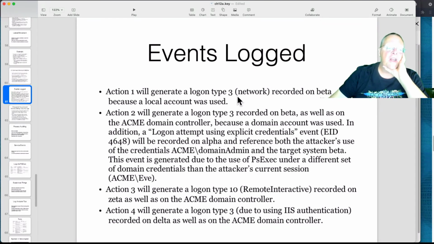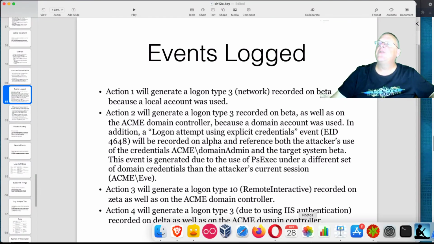So here's a login type 3 from a local account. Then this one, login type 10, remote interactive, another login type 3. You know, that's the sort of thing.